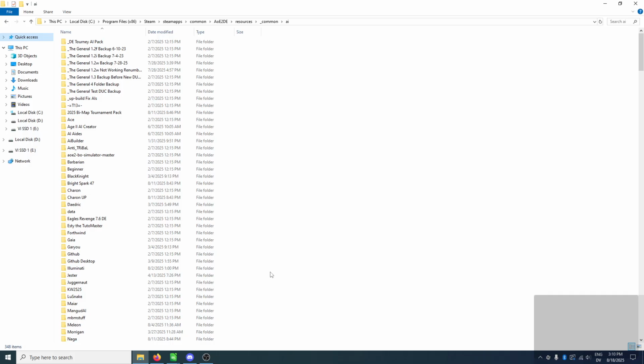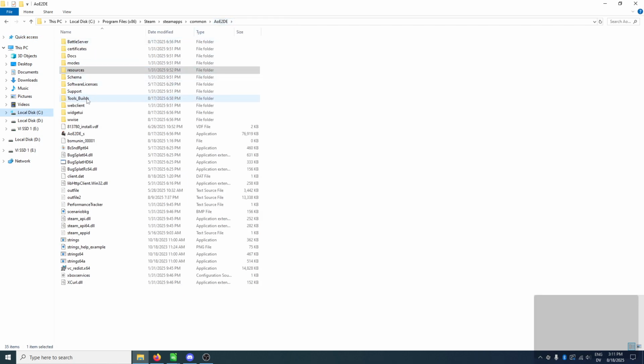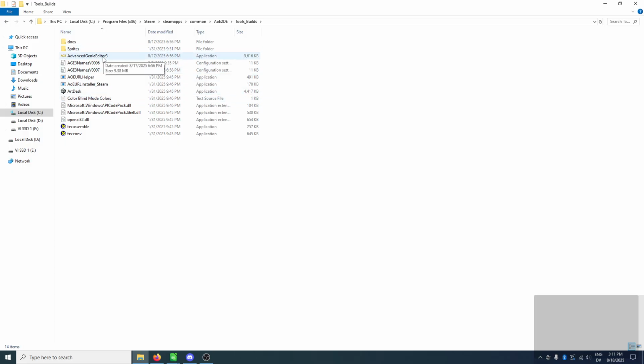You might find Google links to the Advanced Genie Editor that's on the Age of Kings Heaven Blacksmith website. That version of Advanced Genie Editor is out of date and won't load the Definitive Edition files properly. So if you're like me, you might have this AI directory for your DE folder saved in your file paths. The Advanced Genie Editor is actually located in the files. If you go to the DE folder itself, and then under tools_builds, and then Advanced Genie Editor 3.